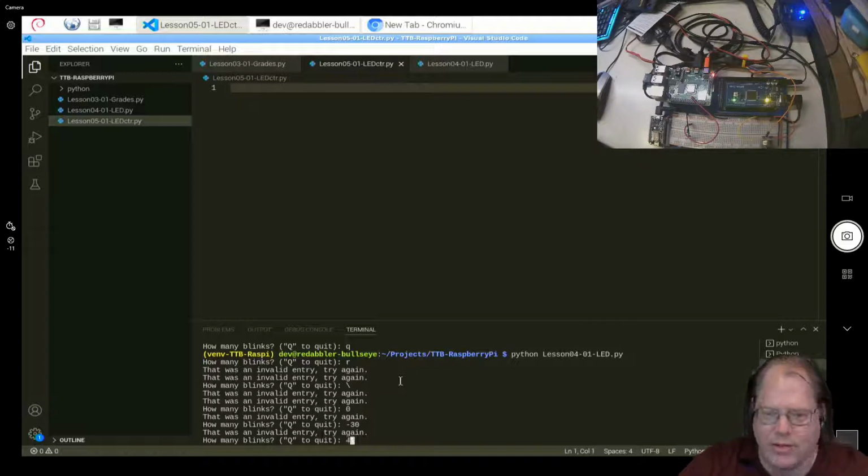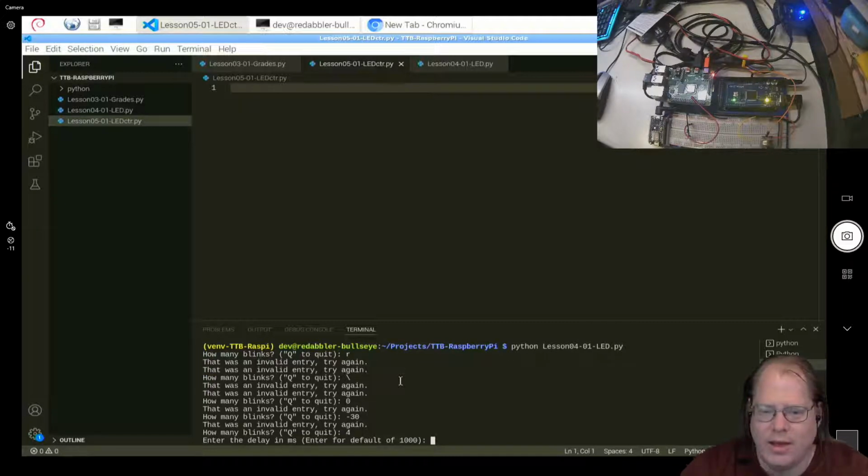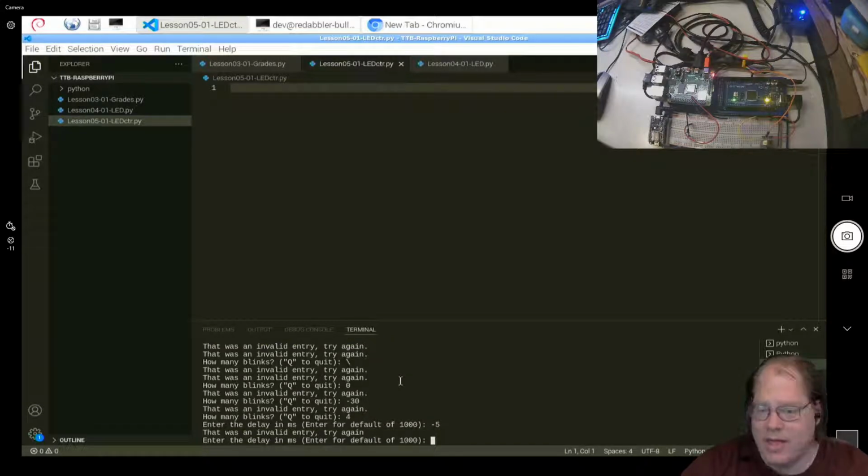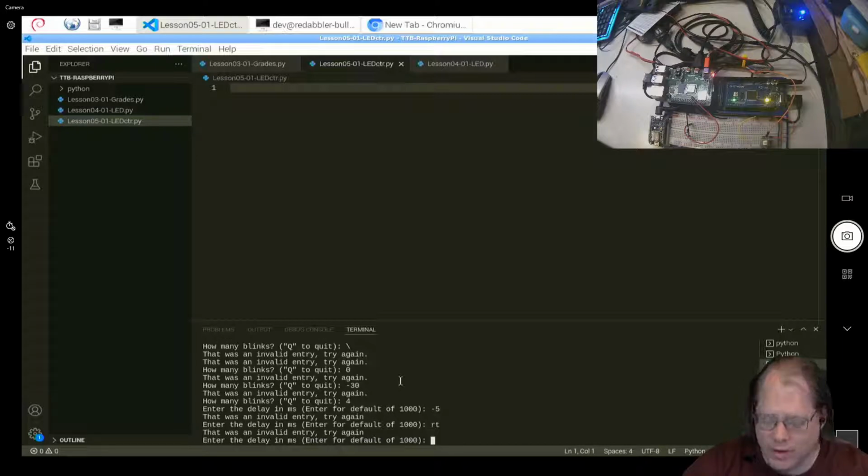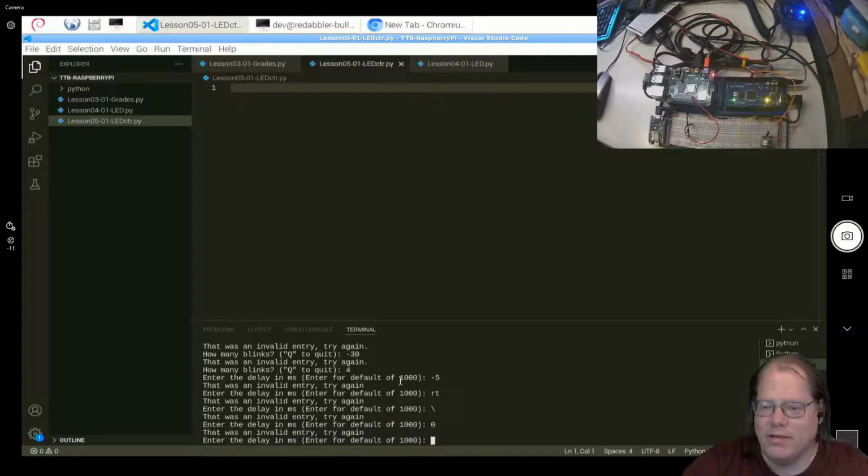So now we'll go ahead and do 4. And the delay value is, again, 1000 by default. I want to set -5. Oh, that didn't work. What about RT? No, that didn't work either. Backslash? That didn't work either. What about 0? Nope, it's not going to take invalid data because I'm doing checking every single time it goes through. It validates to make sure that that's a real number.